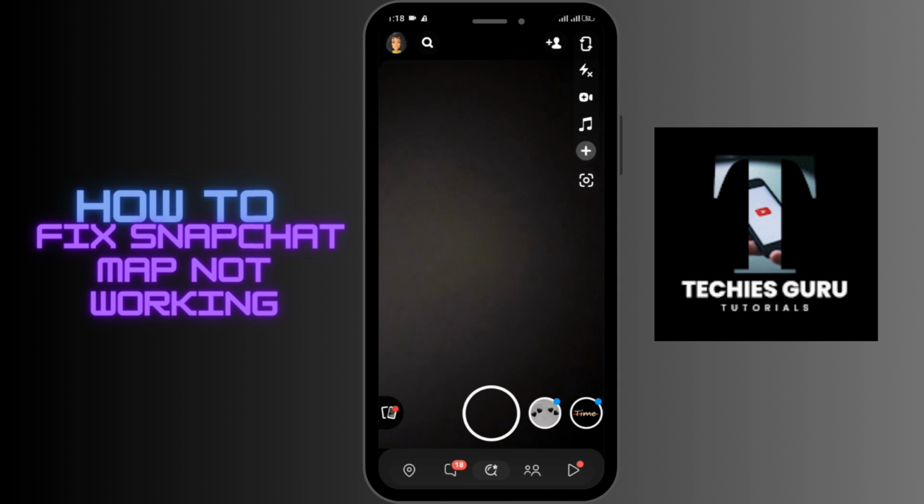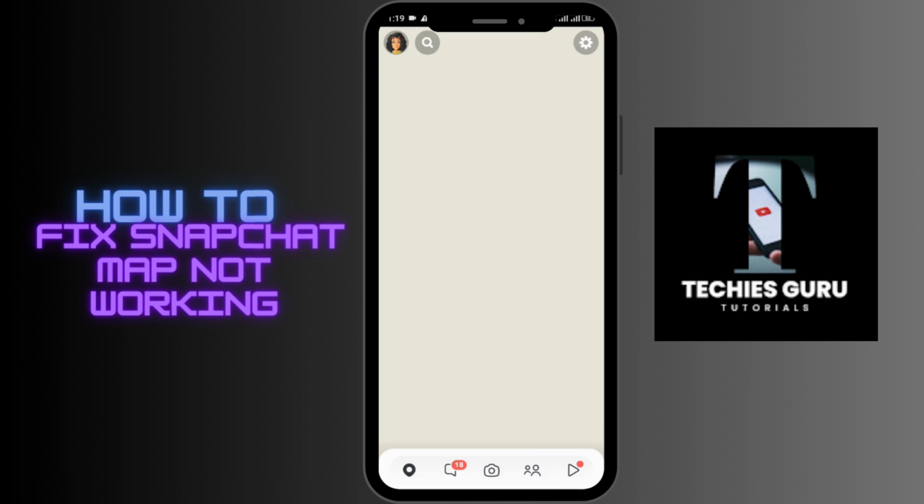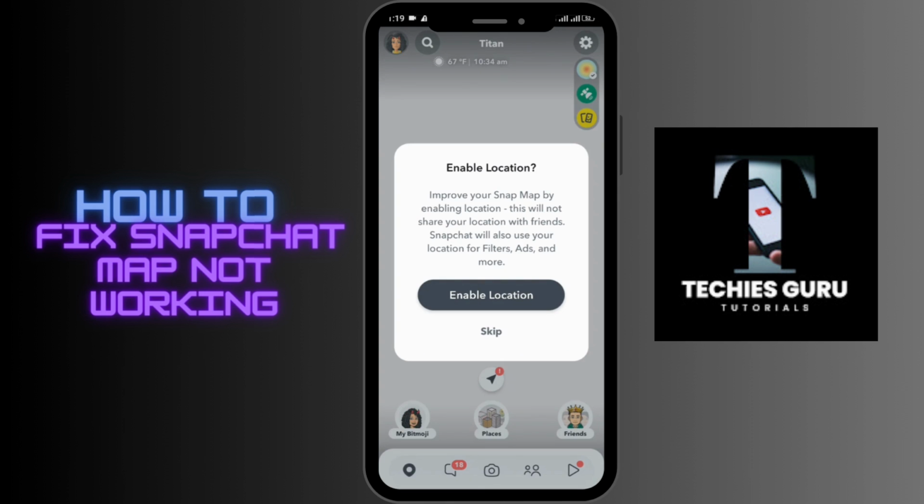So right now I'm at the home page of Snapchat, from where you will be able to take various Snapchat photos or videos. At the left bottom corner you can see there are options like map and chat. You just have to tap over the map, and over here you will be able to see all of your friends' location. So right now you can see the pop-up which is enable location. So if you have skipped the location instead of enable location, then also your map won't work.